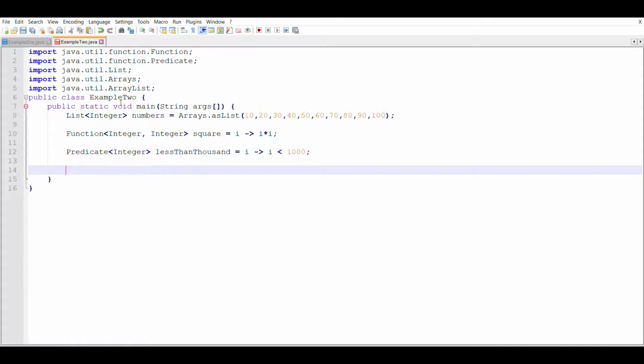Now I want to print the square of all the numbers that are present in the list. But I'll not directly print it. Instead I'll create a new list, and in this list I'll add the numbers which are the squares of the given numbers. So I'll iterate over the main list and add this to the new list. So List<Integer> squareList = new ArrayList.